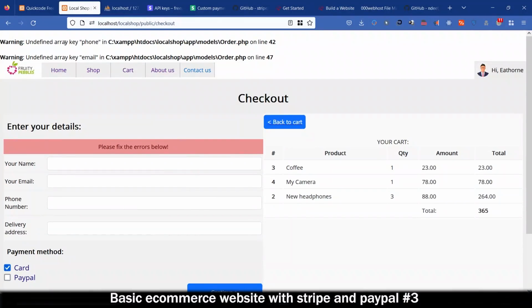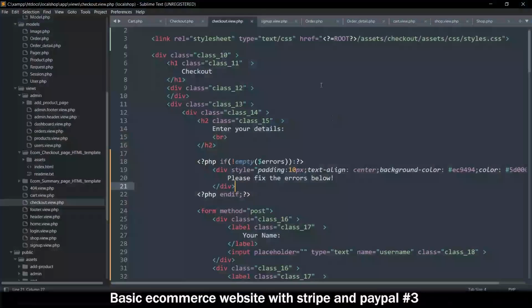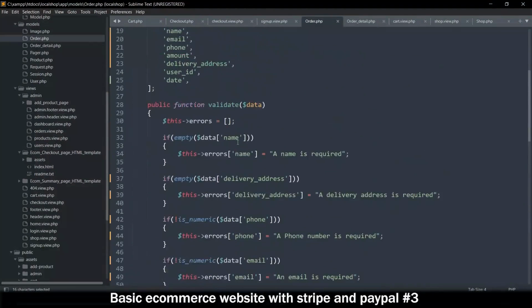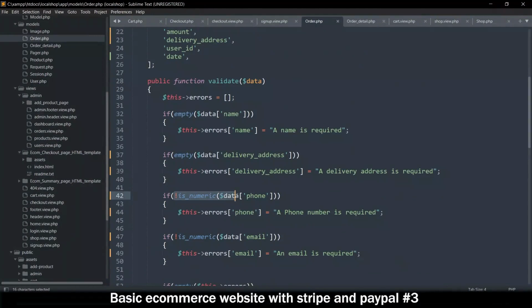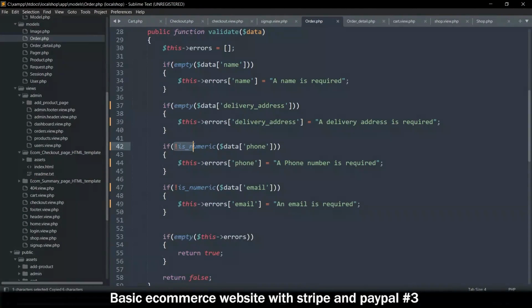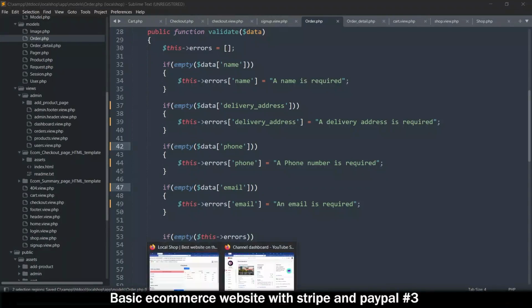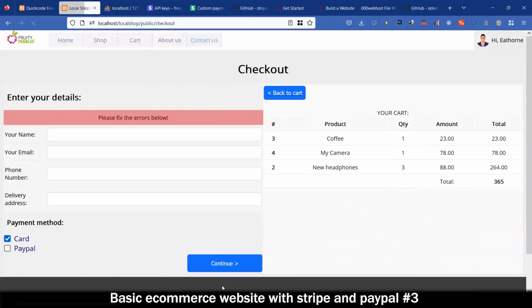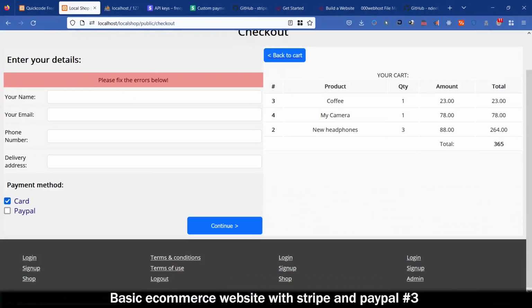But we have other errors here. It says undefined array key phone on line 42. Where is that? This is in the order.php. Okay, so it's complaining line 42 here, if is numeric. Actually, this was supposed to be if is empty. So let's remove this is numeric here and there and paste if. Wait, are there too many of these? Yes, too many. All right, there we go. So we shouldn't have those errors now. It just says, please fix the errors below.